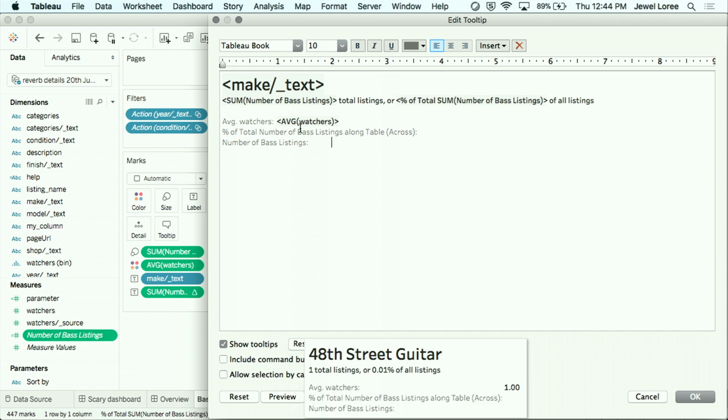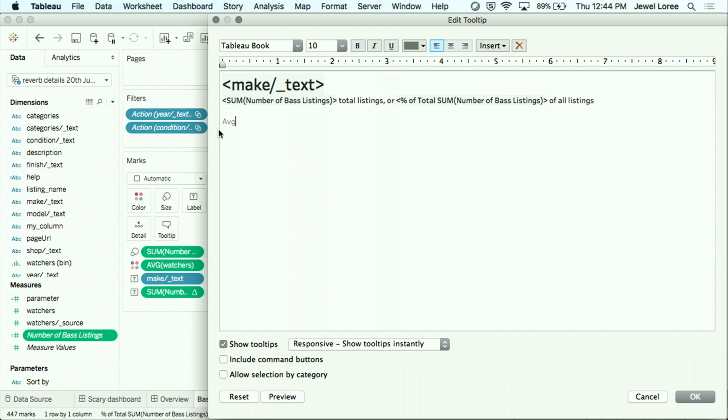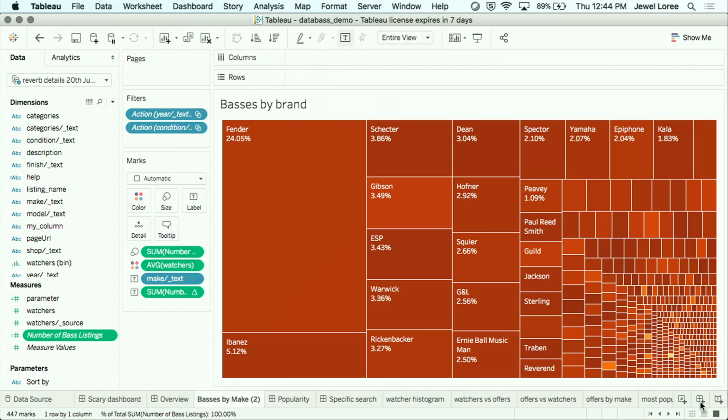I'm not really sure what to do with this average watchers thing, but... Actually, Joel, I have no idea what a watcher is. Does that have anything to do with playing bass? Does watching your bass make you better at playing bass? Oh, that is a great point. That is not a very easy to understand concept just on its own. It's not self-explanatory what that variable is.